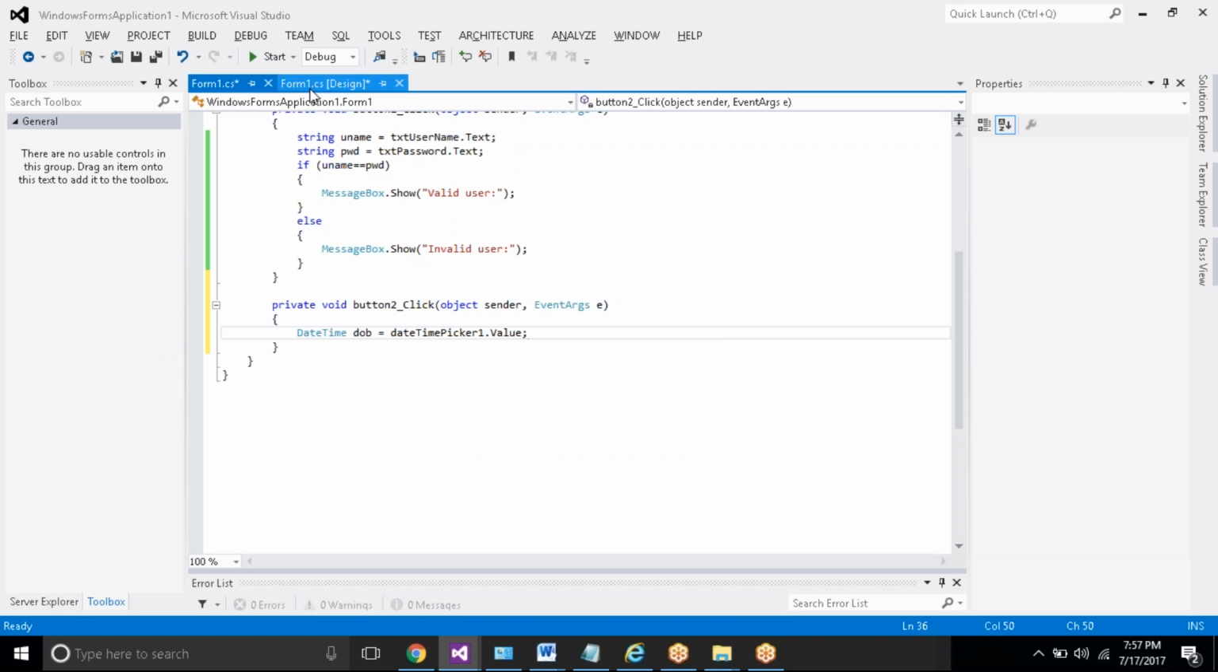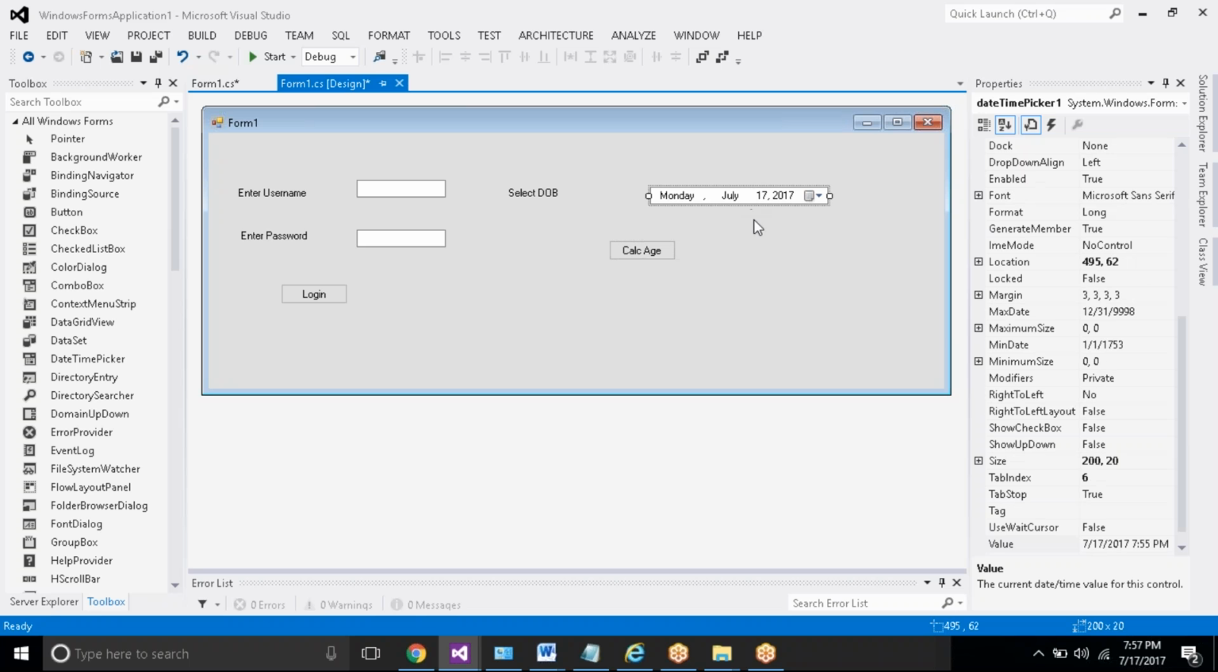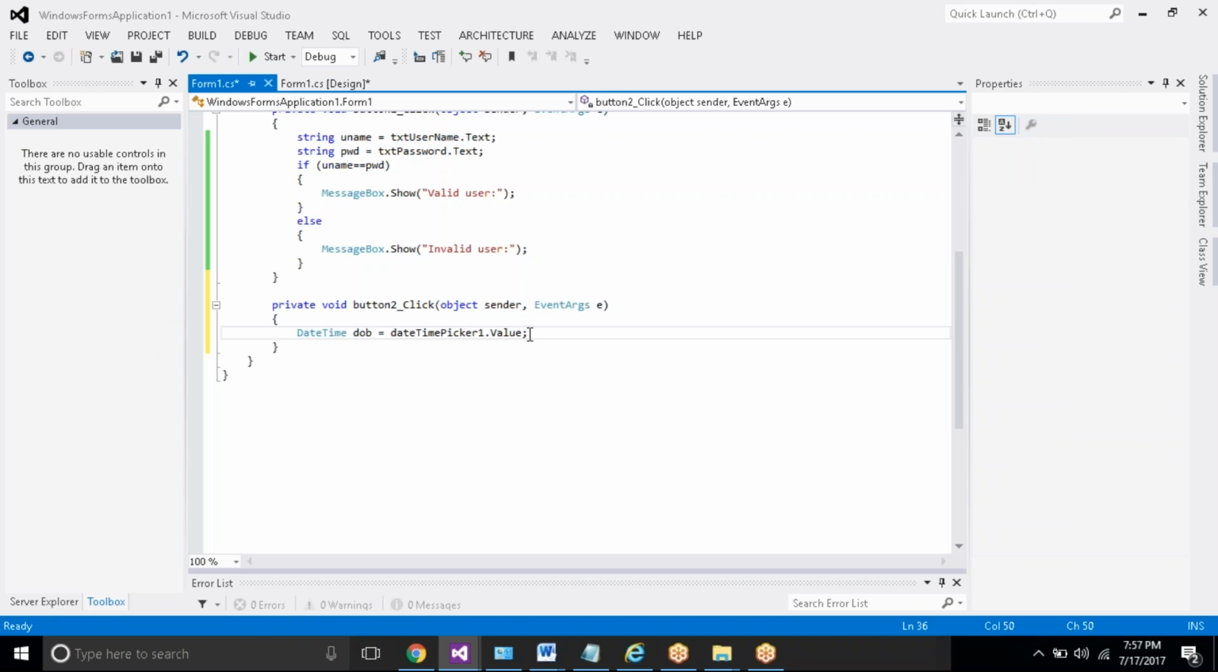Here you are selecting some value, right? Here we select it at run time. What is the name of this? DateTimePicker1, am I right? In this DateTimePicker1, whatever the value you have selected, that would be the date of birth, am I right? This is clear?